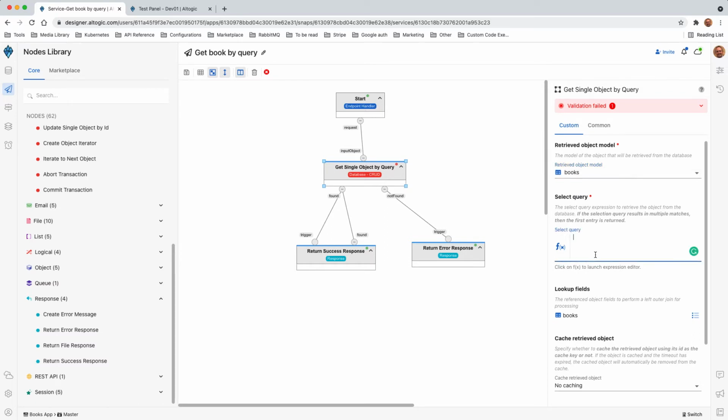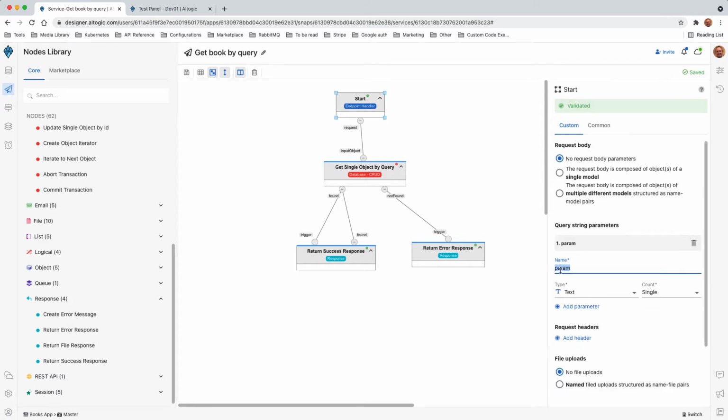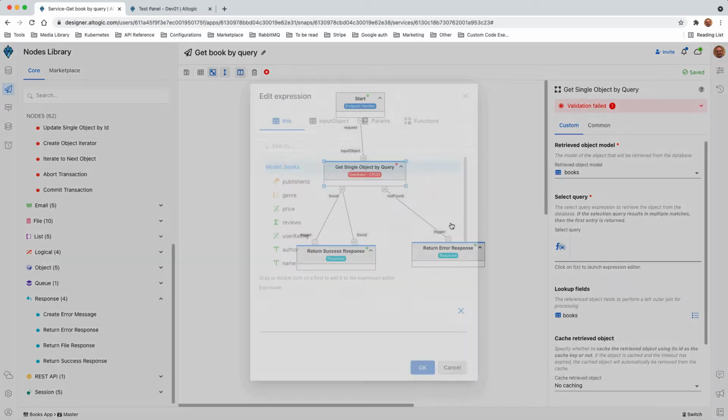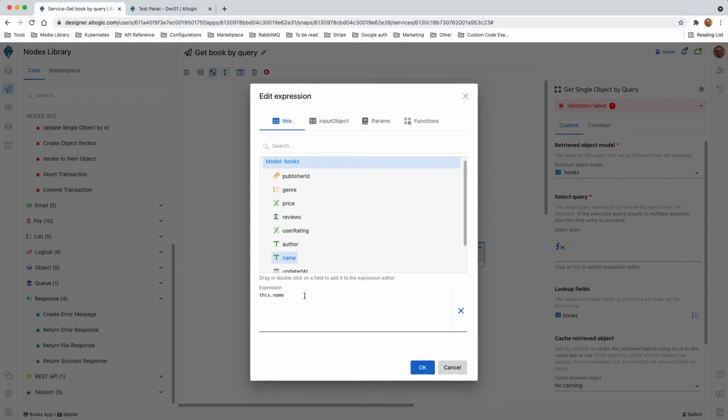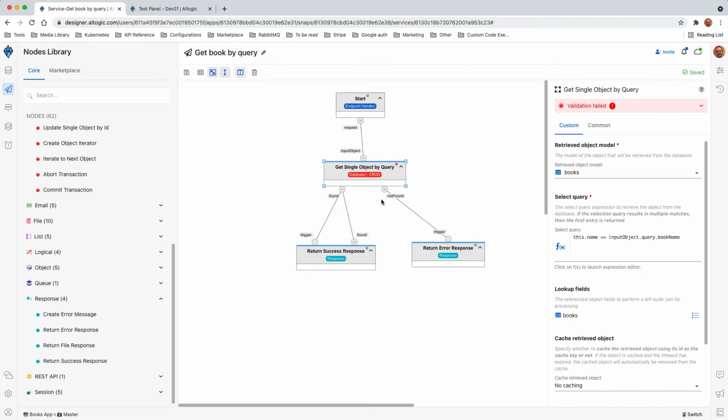Then the query will be as follows. Maybe we will be searching for the name of the book, right? Let's also pass the name as an input parameter here, book name, and this will be a text parameter. Let's say we will be looking for a name match. The name of the book matches the input parameter provided in the query string, book name. If it matches, then we will be returning the book.